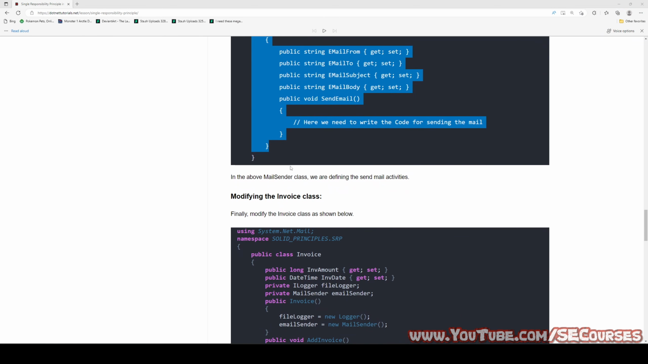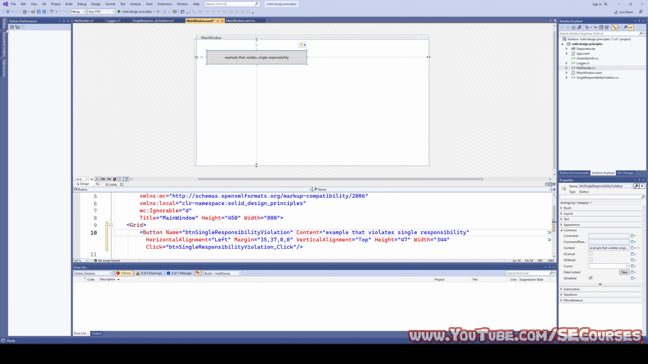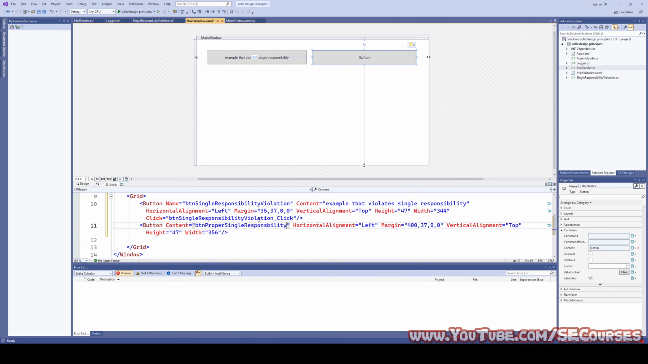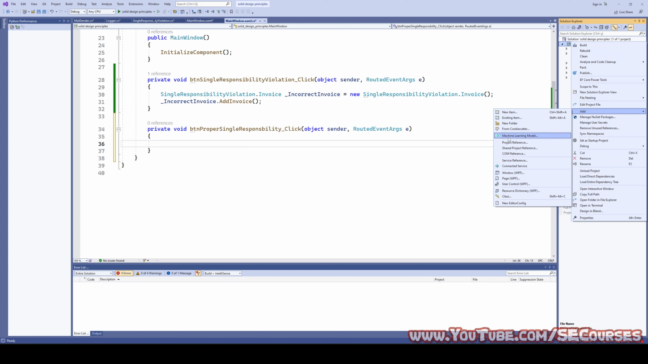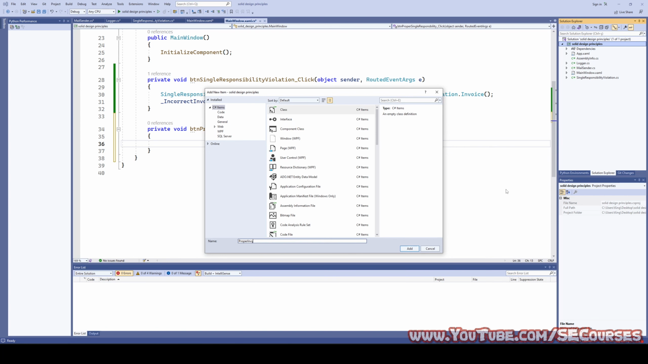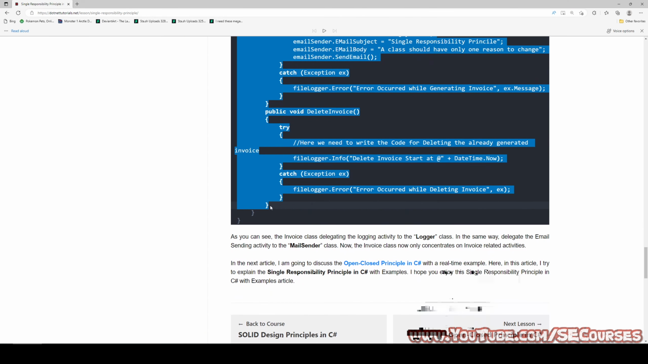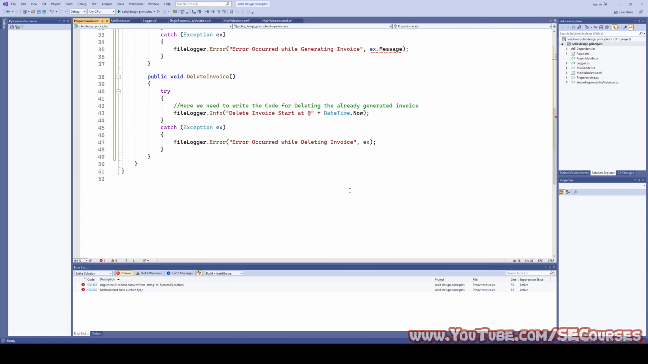Now finally we can modify our invoice class properly to follow SOLID design principles. For that, let's add another button. You can fill anything inside these methods. Let's call it proper single responsibility. So I am going to add another class, and I will call it ProperInvoice. We can leave it as internal as well for this demo. And let's copy and paste the code. I also need to change the constructor name.